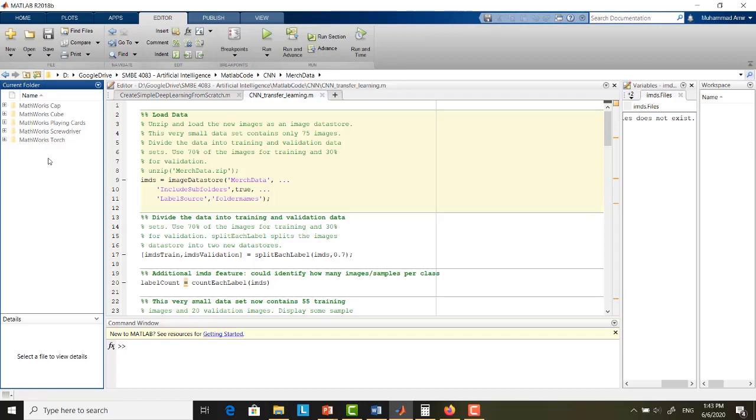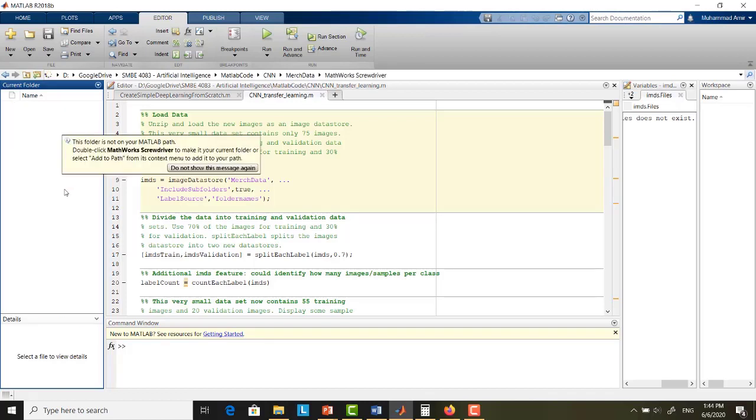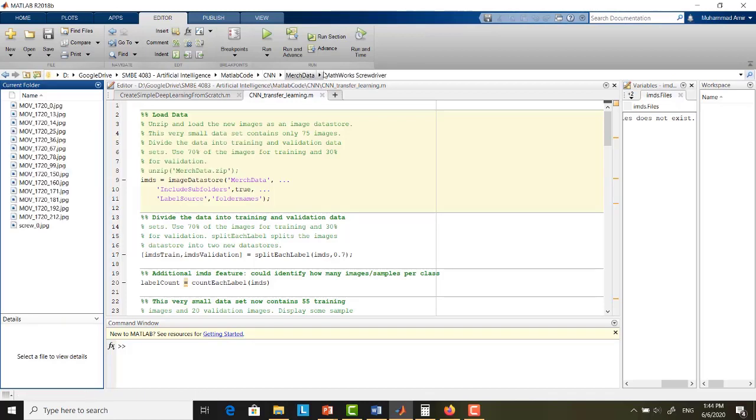And then we have several classes here. 1, 2, 3, 4, 5. We have 5 classes of image. So you want to train the AlexNet so that, given an image, it can classify the image into these 5 classes. Is it a cap? Is it a cube? Matlab is put in front just for marketing purposes, I think. So actually this one is a cap, this is a cube, this is a playing card, this is a screwdriver. So you just double click, you can see the image there.